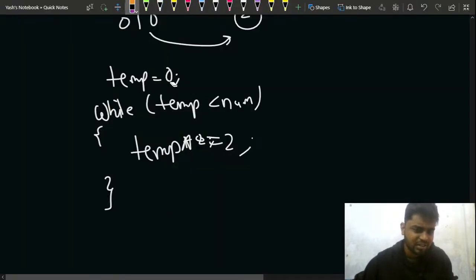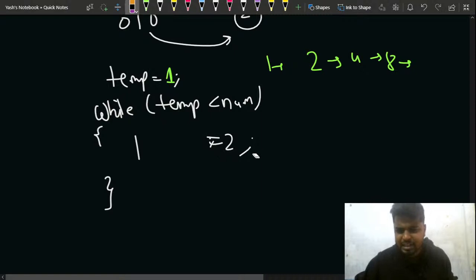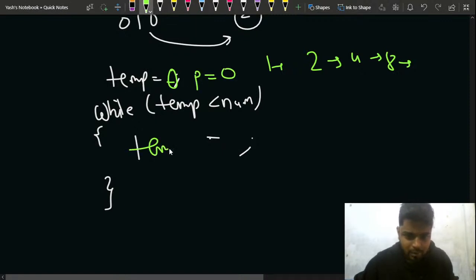In this case, what you can do is make it as 1, right? Basically you are trying to change your number, from 2 to 4, then 8, like this, from 1 to 2 to 4 to 8, where every bit is set. Basically you are adding each time. Let me show you in a better format. If you have temp as 0 and you have initialized your power to 0 as well, then you can do temp += pow(2, p).